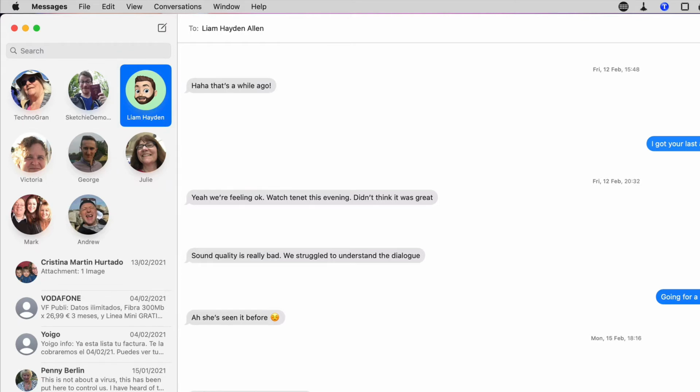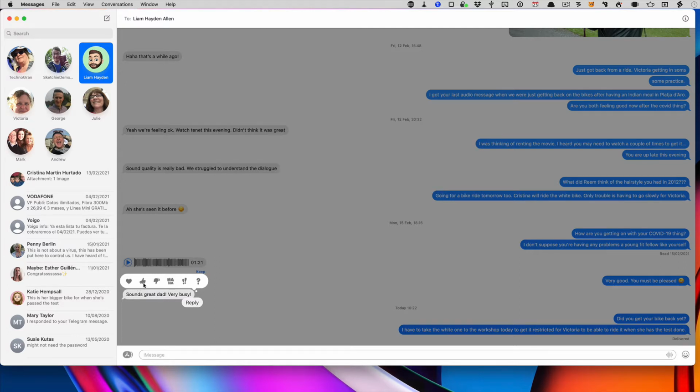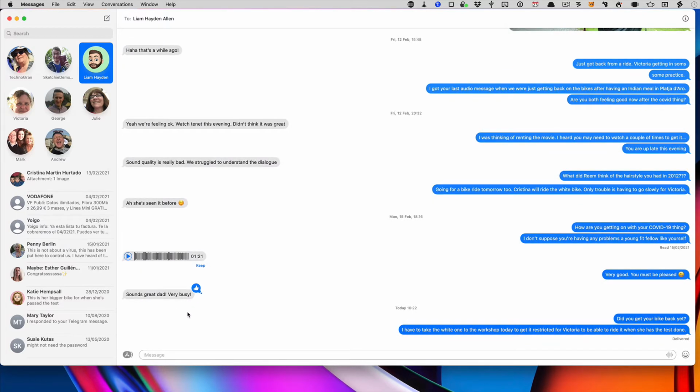Another thing you can do with this here is you've got replies. So what I can do with this here is I can click on one of these tap backs, or I can click on reply. So let's do a tap back first of all and do one of those, and that clicks in and goes into the message there for your recipient.